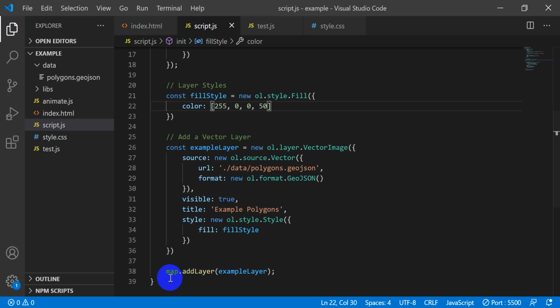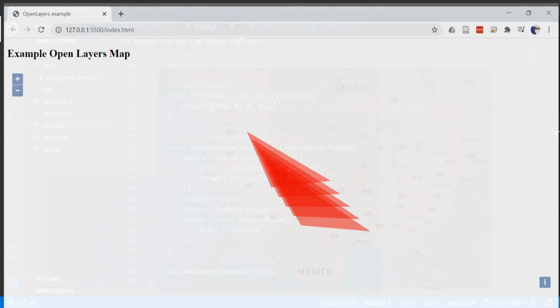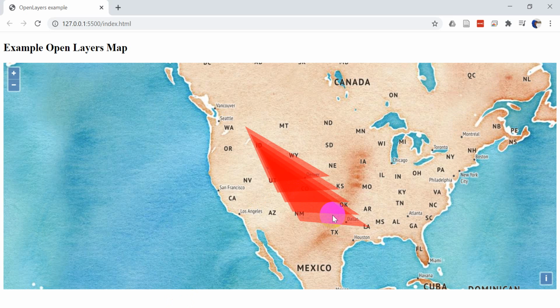And we still don't have it. Maybe I did this wrong. Maybe this is a decimal. Let's try 0.5, and let's save that. And let's come back over here. And now you can see we have some transparency there.